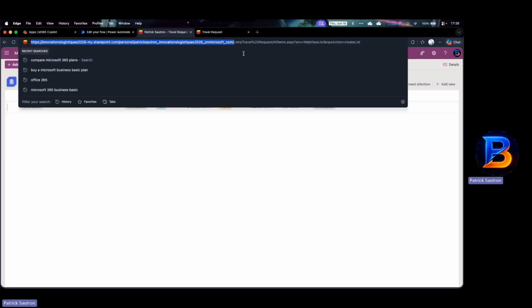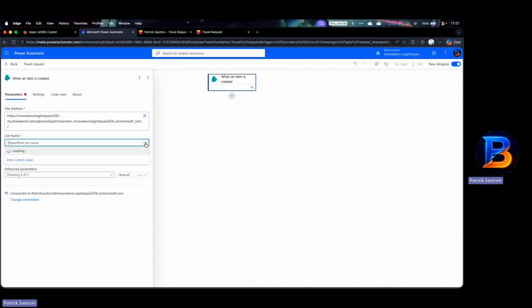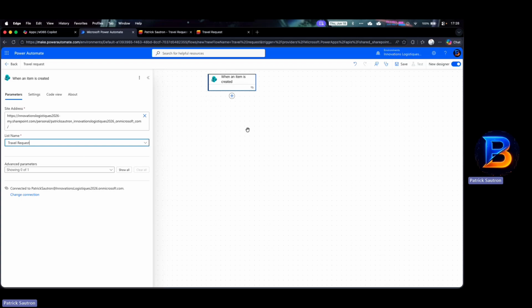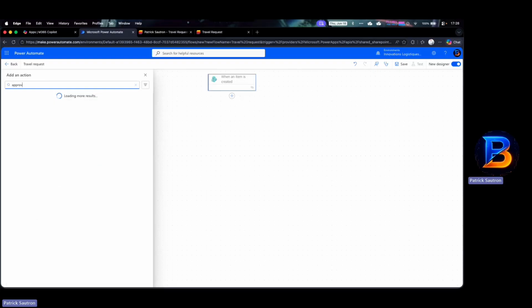So you select that address, you copy it, you go back to your automation, and let's see if it's loading. That's it. So you see, it takes a bit of time for everything to be refreshed. So now I can see my list, travel request. So this is good. So what do we do? We say when an item is created, we want to send an approval step first. So we create a new step and we will look at approval.